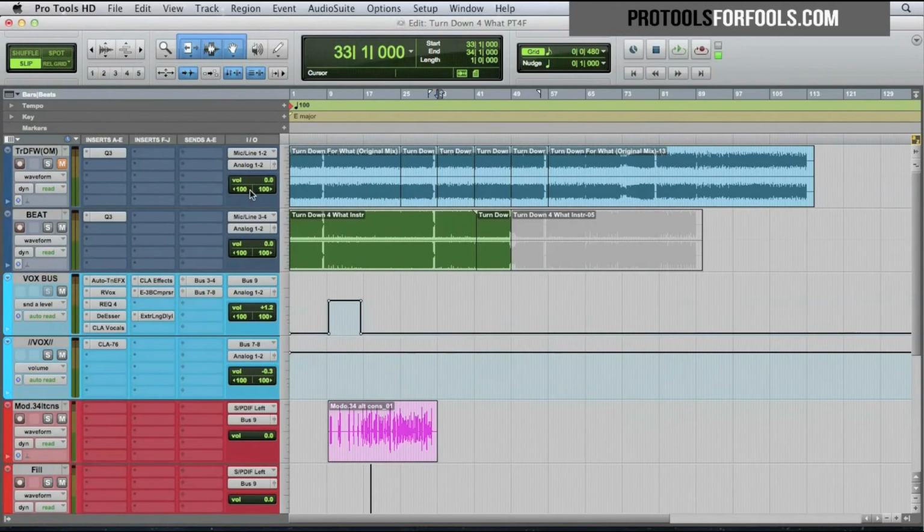So those are the basic preferences and system settings that you need to be aware of before you start recording and working in Pro Tools.